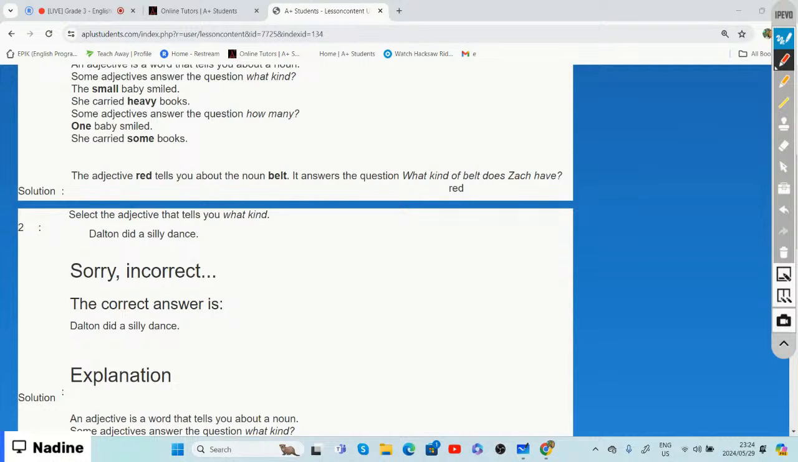All right. And if we were to identify the adjective, right? And then the adjective is silly, right? Remember, only the adjective, right? Because the noun is dance. But silly describes the type of dance that it did. So silly is our adjective. So well done.